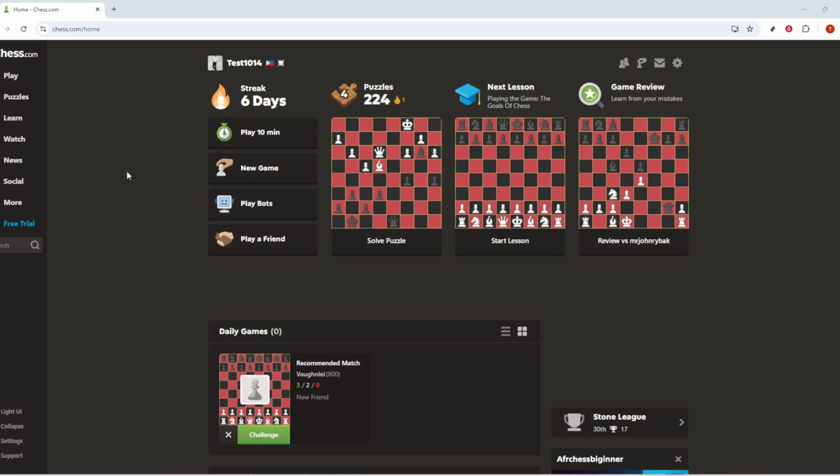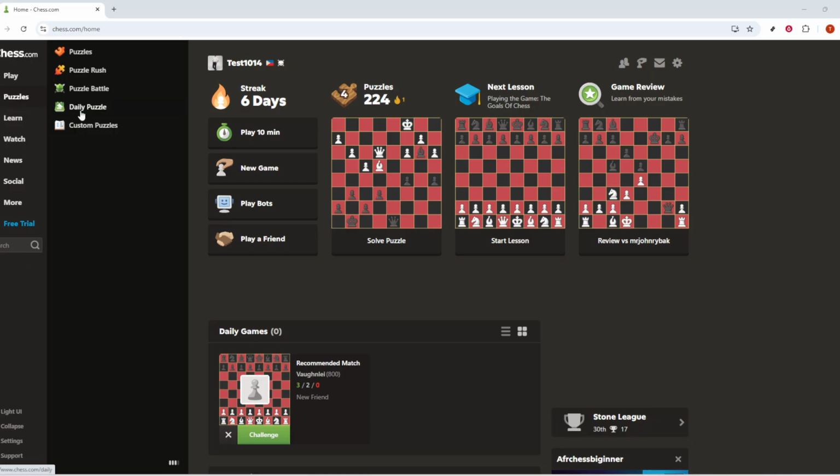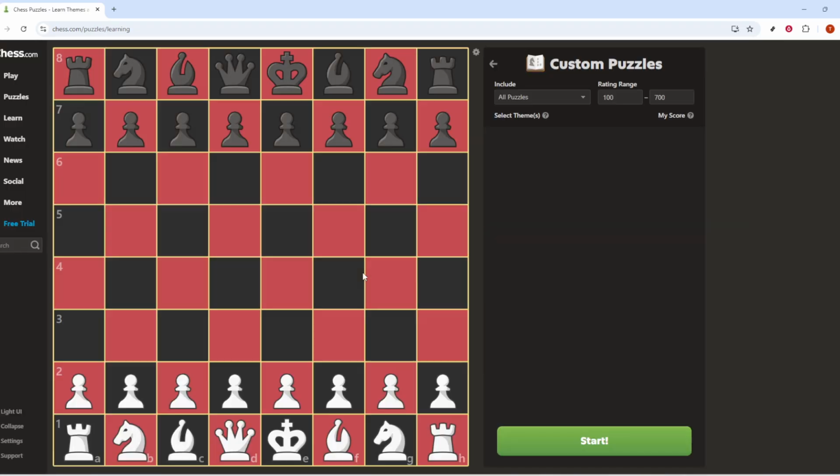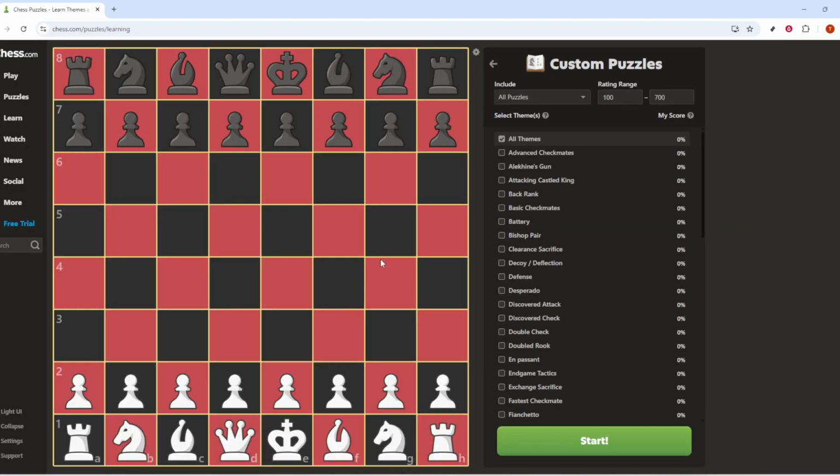Start by heading to the Puzzles section, then choose Custom Puzzles. This is where you control what you practice. Use the filters to pick themes like forks, pins, and other motifs you want to sharpen. If you've recently missed certain tactics, you can filter for missed puzzles to revisit those exact ideas and turn weaknesses into strengths. This approach makes your training deliberate, so you're not just solving random problems, you're building specific skills.